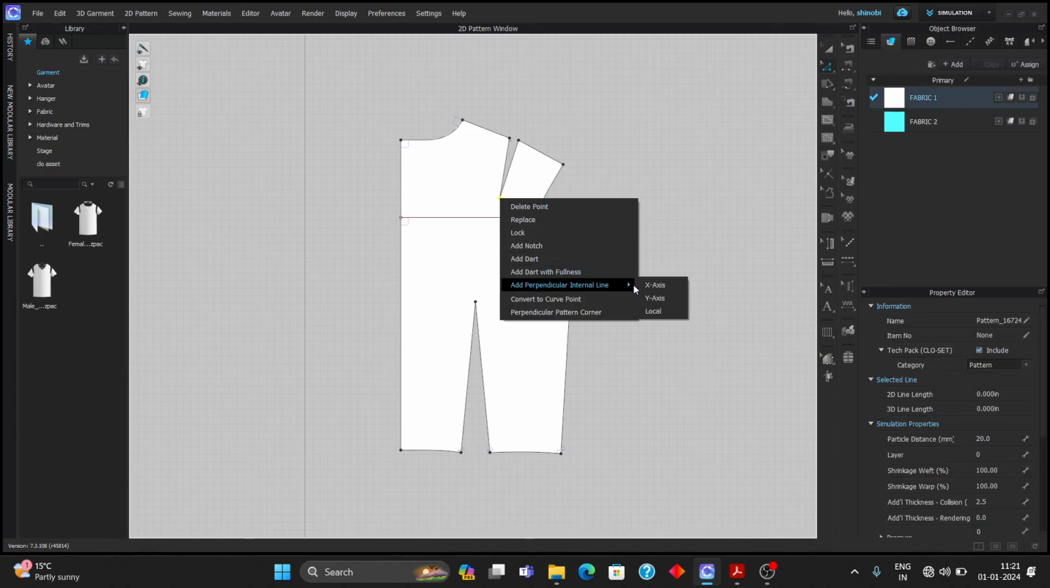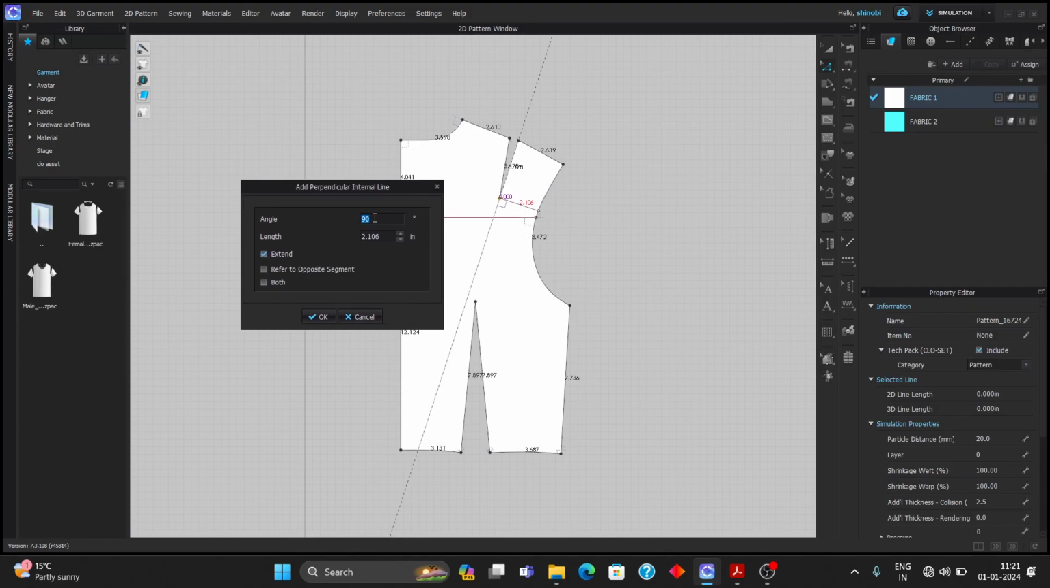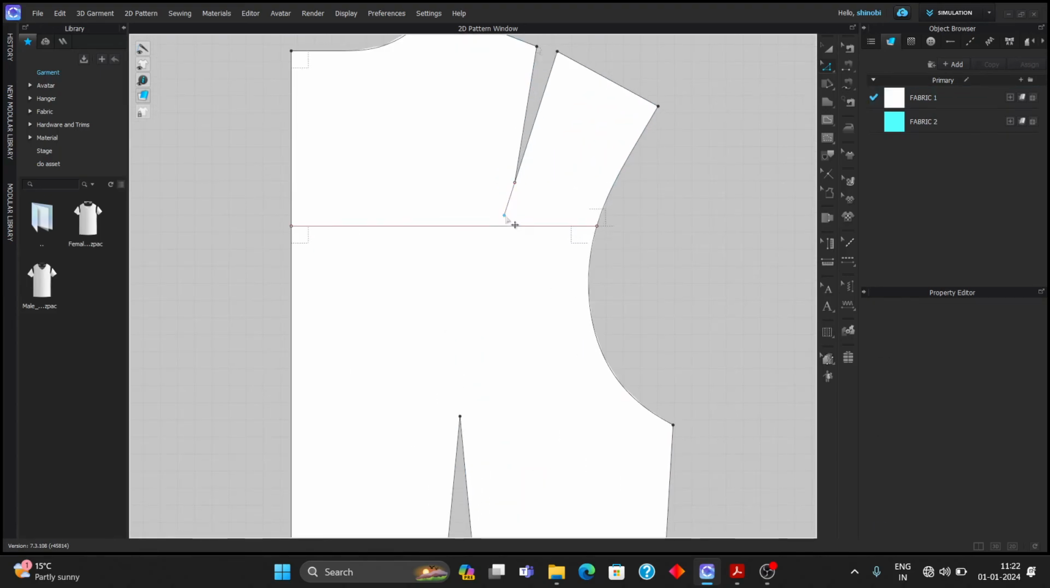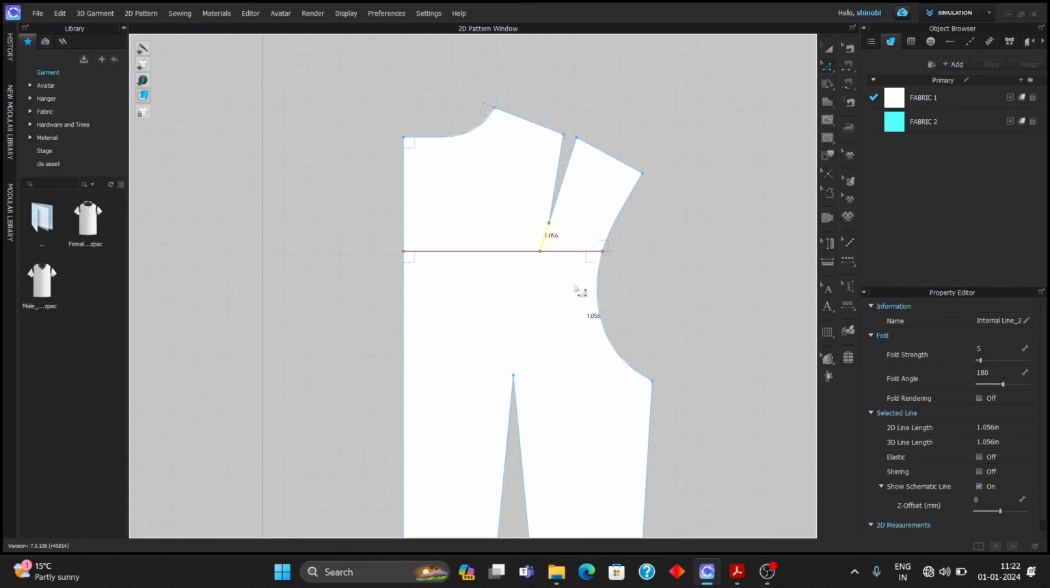tool selected, right click on the dart point, go to add perpendicular internal line and click on the local option. Then in the dialog box type in 180 degrees in the angle option and reduce the length enough so that it doesn't cross the HBL line and hit OK. Now right click on this extended point and in the pop-up menu click on extend or trim and add point to the internal line from this point to the internal line.